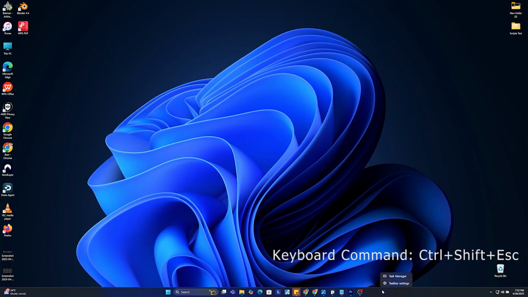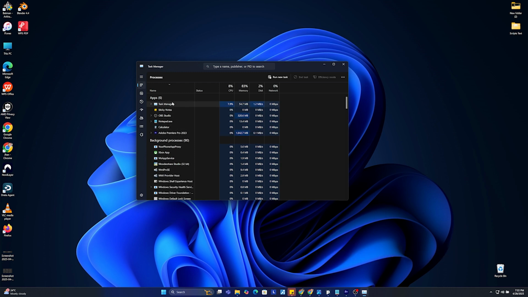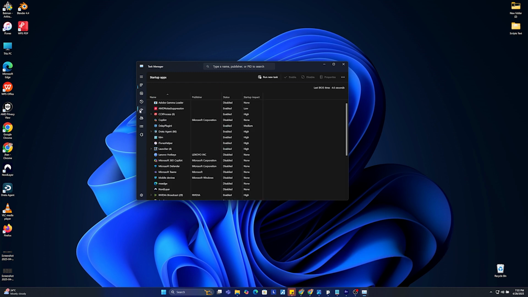Disable startup programs. Too many apps running at startup can slow down your boot time. Let's fix that. Press Ctrl Shift Escape to open Task Manager. Click on the Startup tab. Right-click on the apps you don't need to start up and select Disable. Only disable apps you recognize, like Spotify, Zoom, or game launchers.